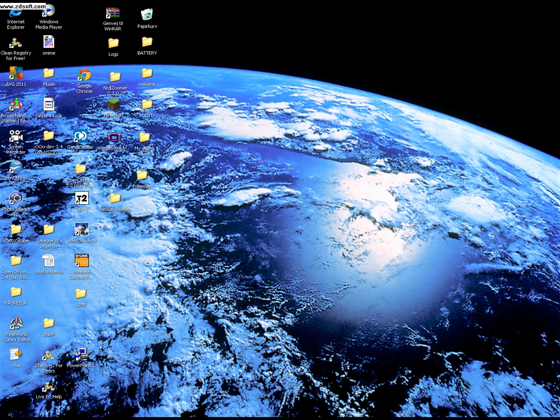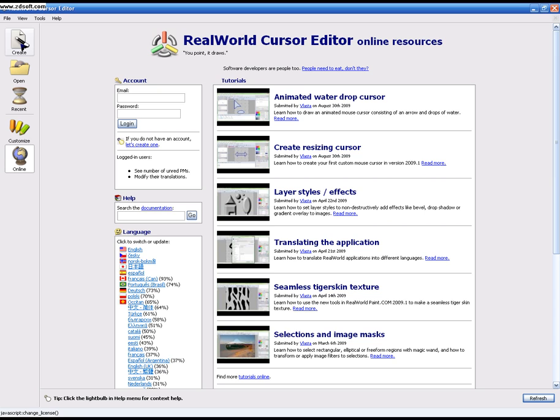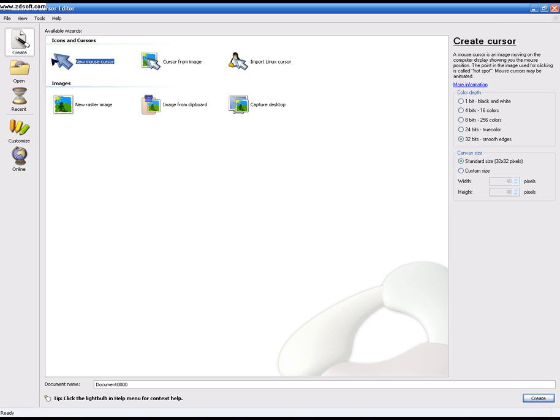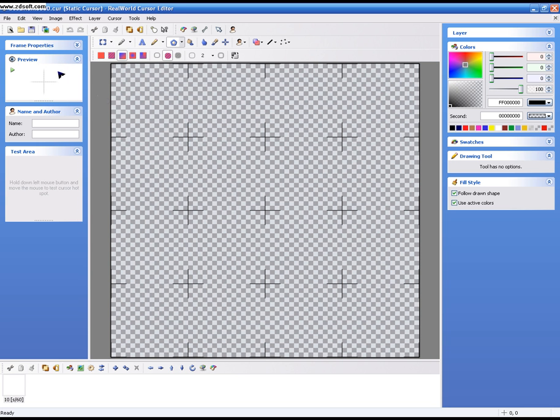Okay, you need to download Real World Cursor Editor. Just click on the link in the description. Okay, you need to open it up. Click create. Double click on this new mouse cursor, and you should get this.